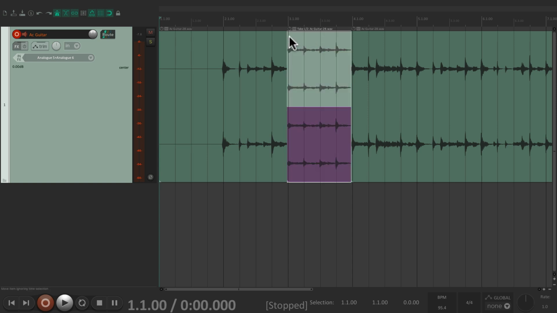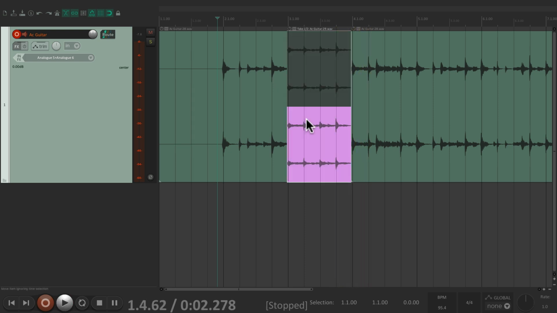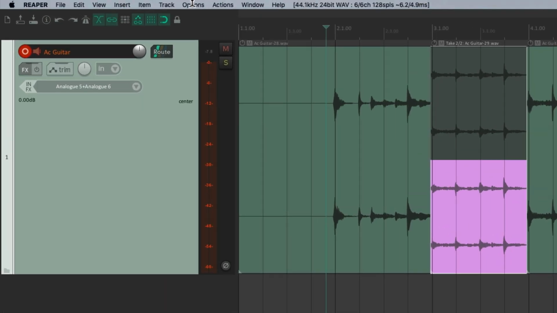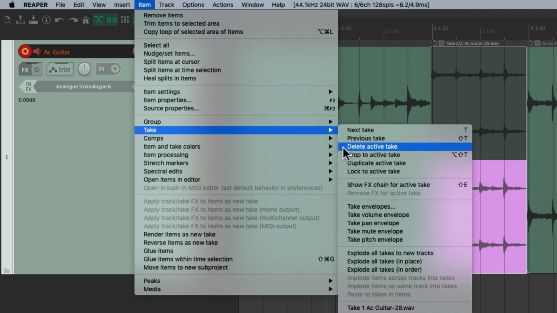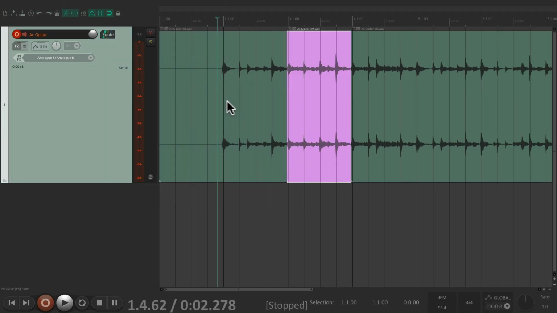If we want to hear this one, or this one. And if we prefer this one, just select it, go to the item menu, under take, and choose crop to active take. That's going to remove the first take and just leave the second.